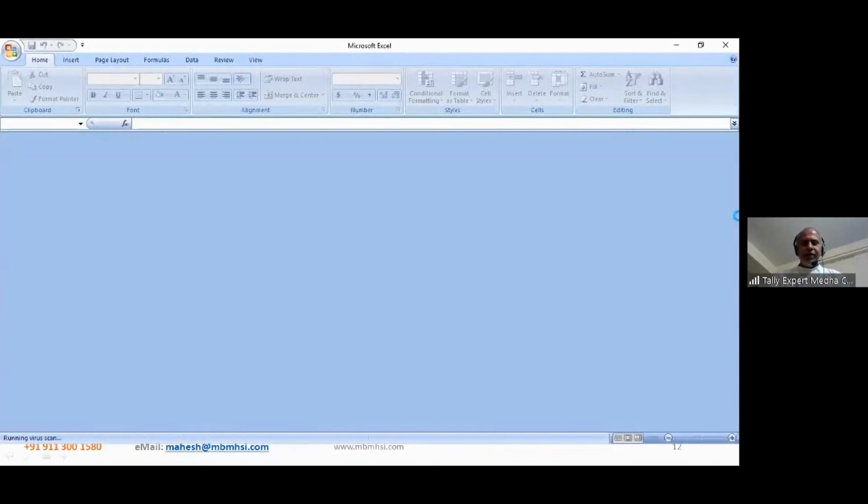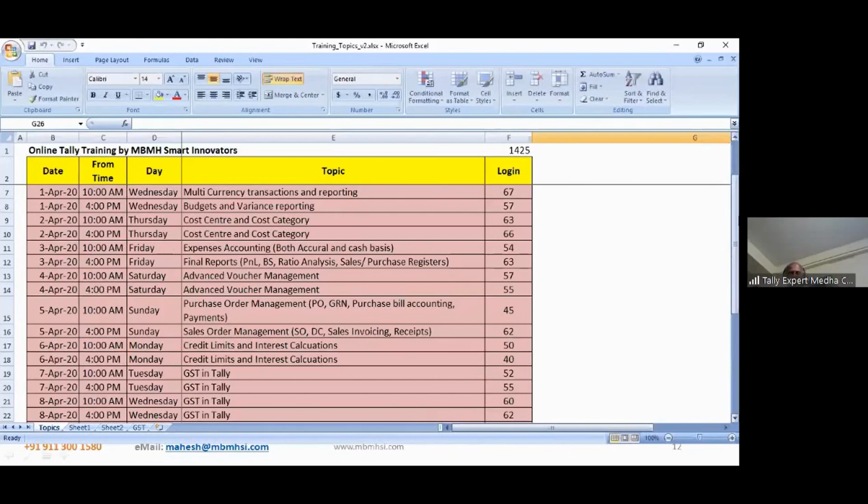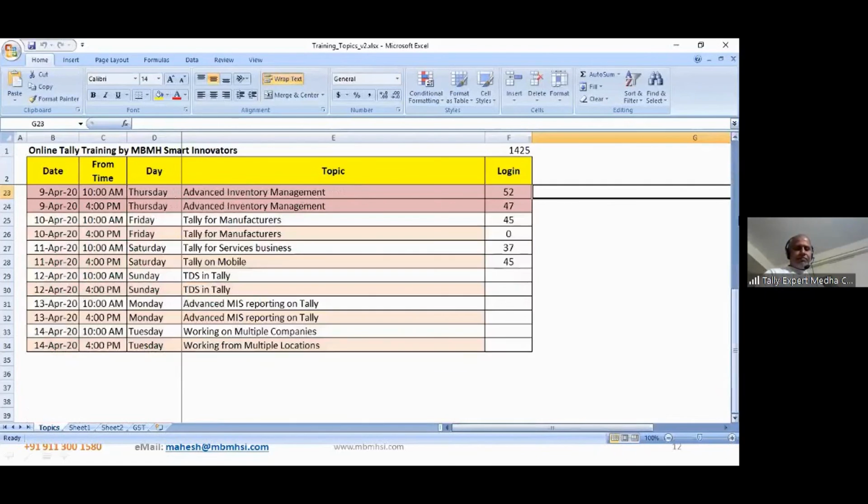While we planned these topics, we had some things in mind, and based on that we planned this topic. Tomorrow is advanced MIS reporting on Tally. Most of the reports, when we took up that particular topic, we have already shown you. So I don't think we have content for 2 sessions, we have content for only 1 session. So please let us know, could we connect tomorrow in the first half or in the second half?